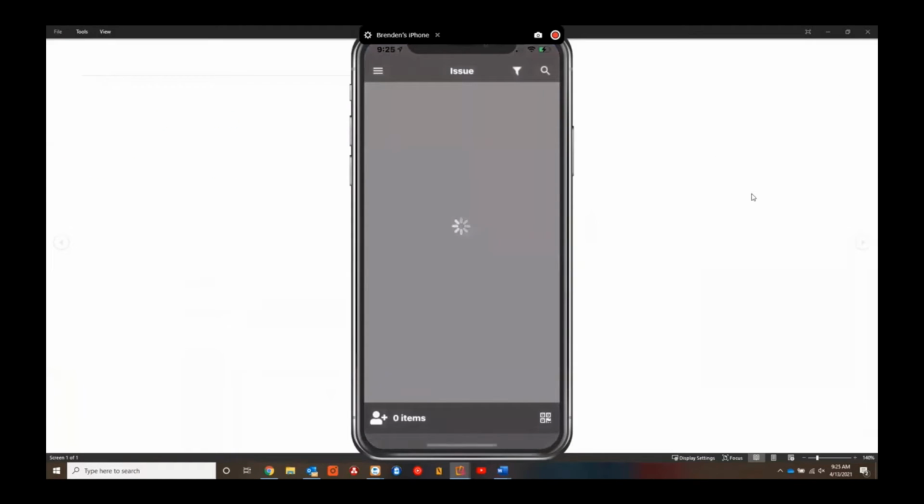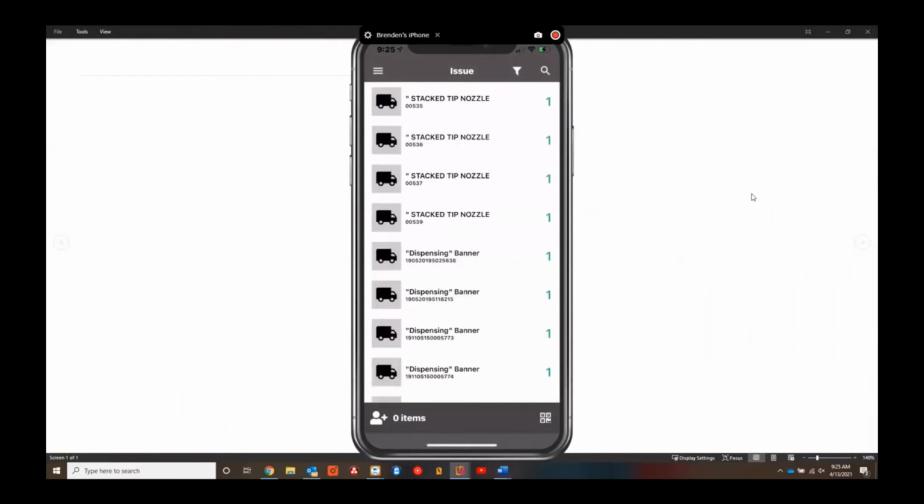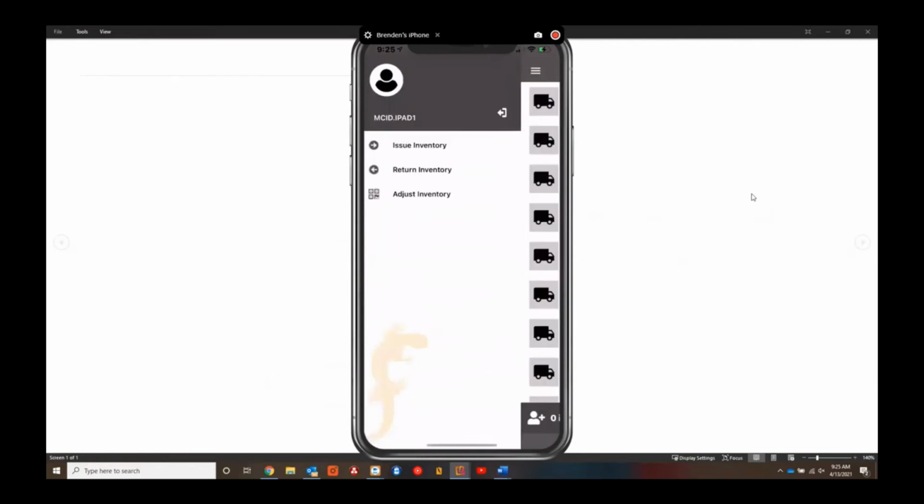All right, so we're going to go into the inventory app. What I'm about to demonstrate is how powerful, how mobile, how easy to use this system is. And what you didn't see there is when I opened up the inventory app, it automatically signed me in. Right now, I'm using a username that's called mcid.ipad1. That's one of my demo accounts. Normally, you would be signed in with your first name and last name.